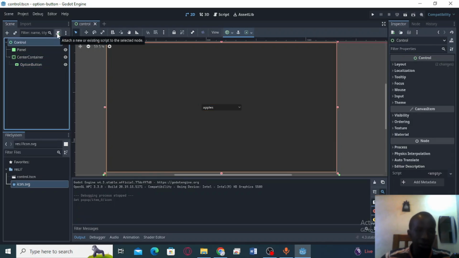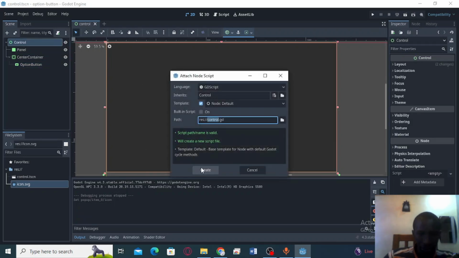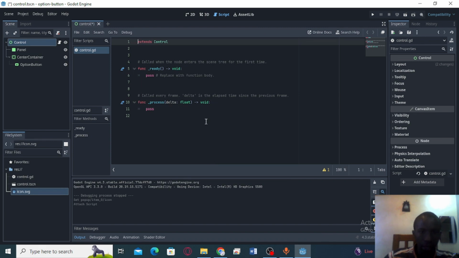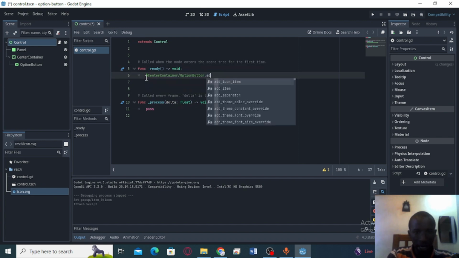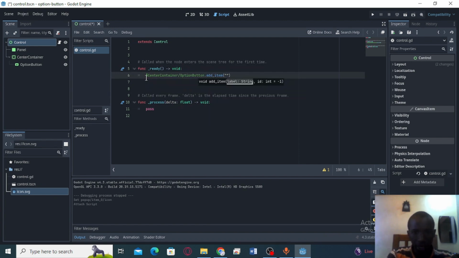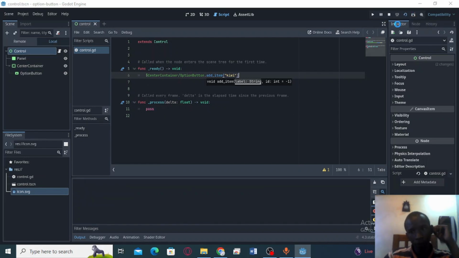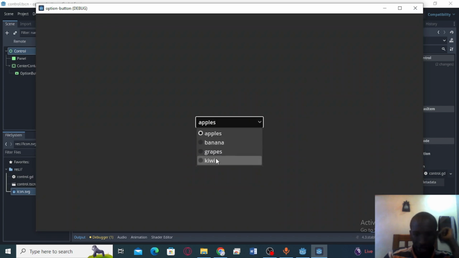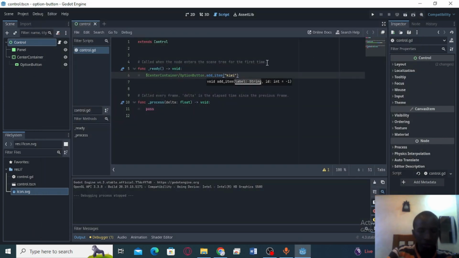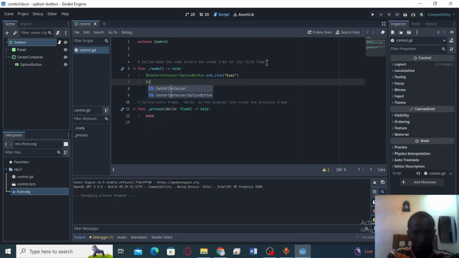I'll come to the control node and add a script. Then I'll come to function ready and say option button dot add item, and we can add something like kiwi. When we run the scene, we can see that kiwi has been added to the list. We can also remove items using option button dot remove item.